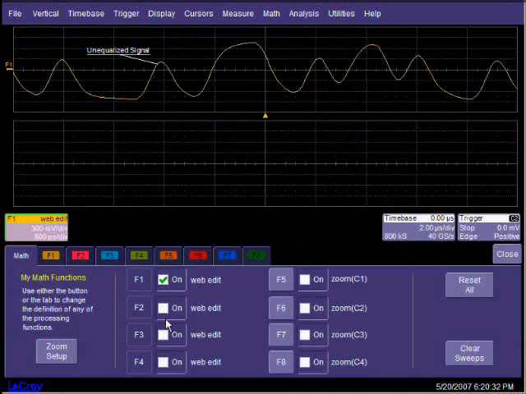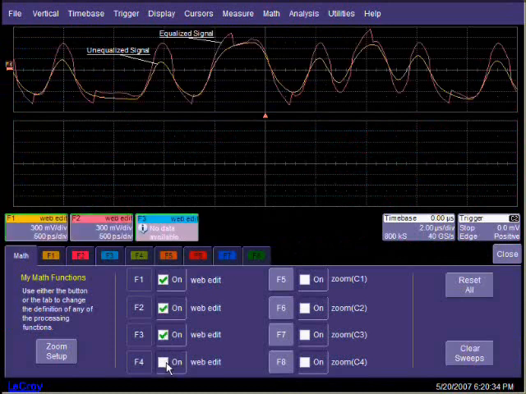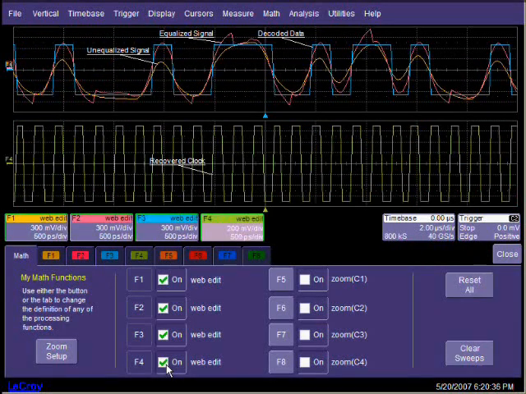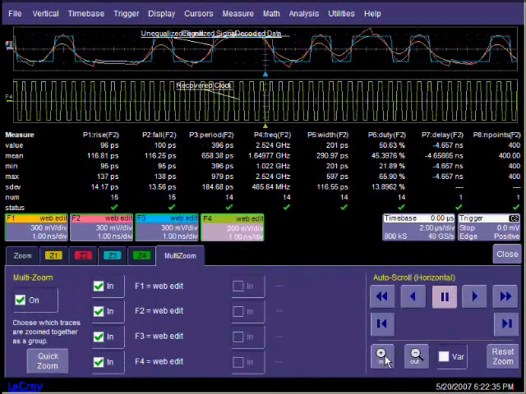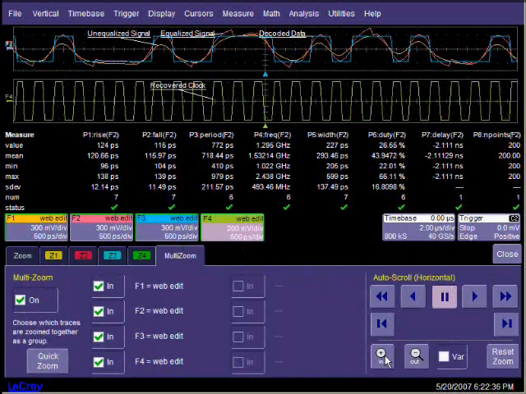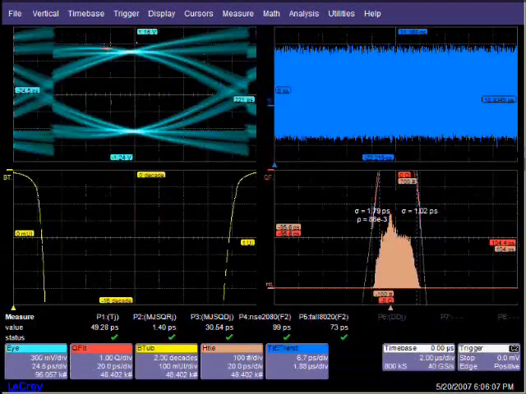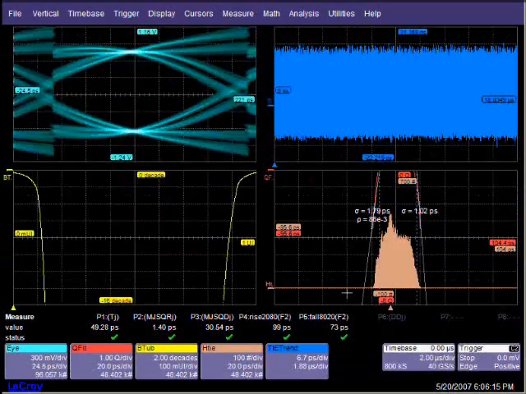The equalizer can output the equalized waveform output, the decoded data waveform output, and the recovered clock output waveform. We can perform full signal analysis of the equalized receiver signal, including eye pattern measurements, bit error rate estimation, and random and deterministic jitter extraction.